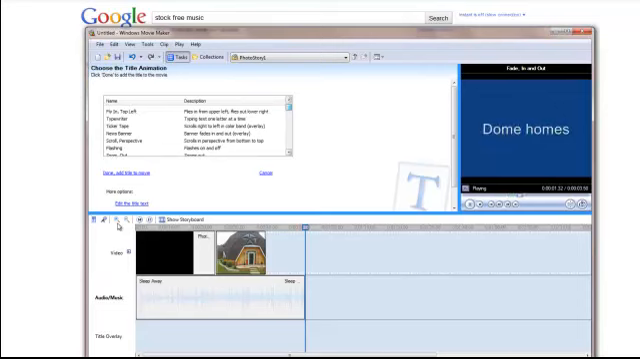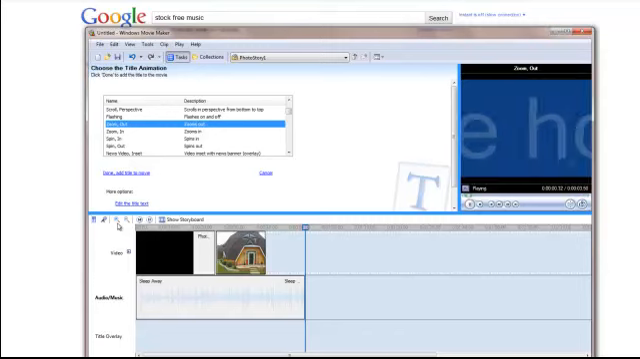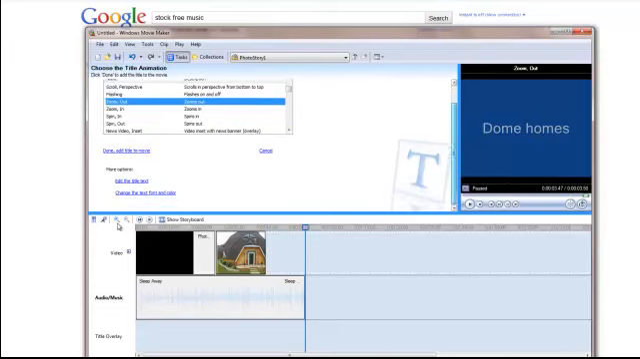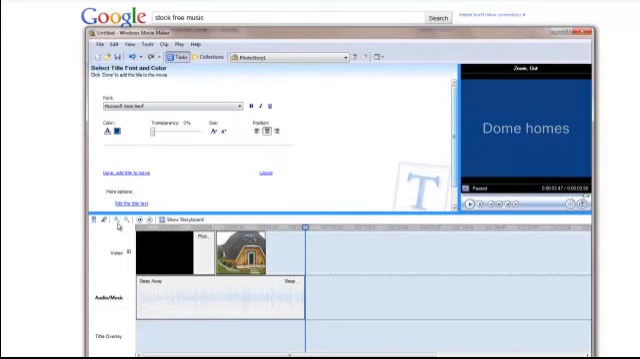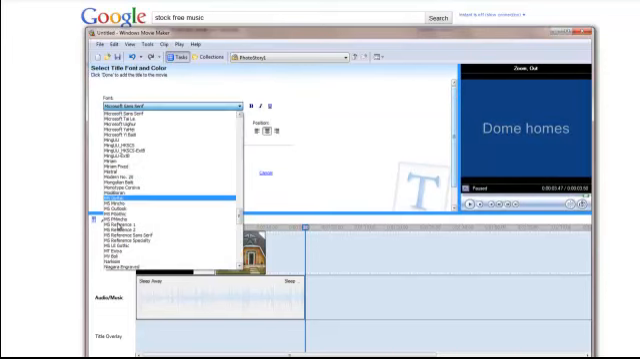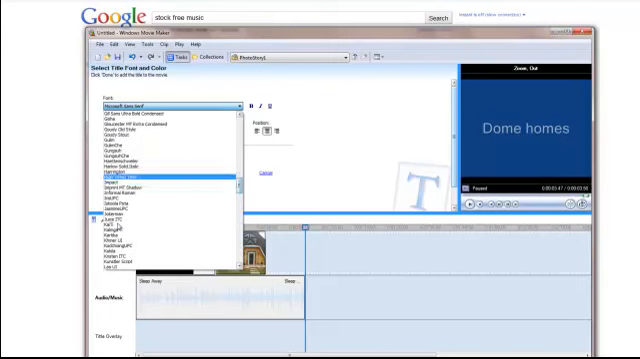And then we want to select the type of font we want to use. I like Impact because it really is a strong font, but you can choose whichever one you want. And see how the words look stronger? Click Done and add it right there.